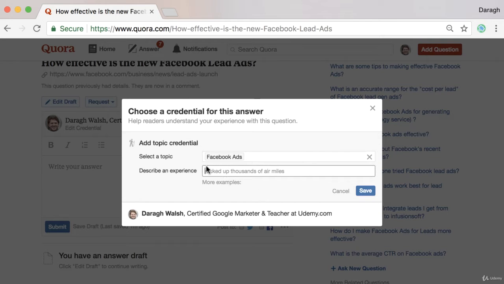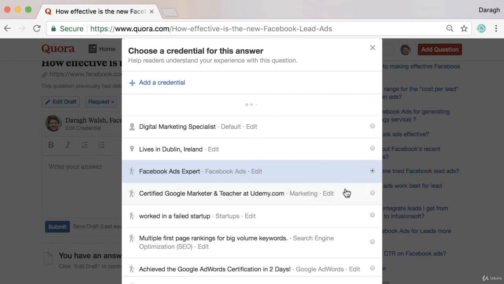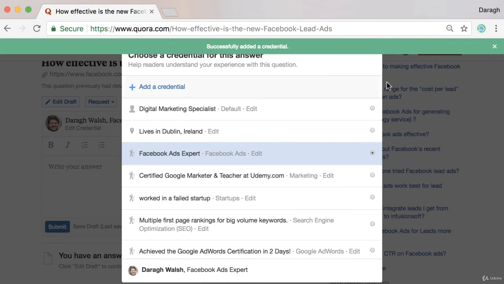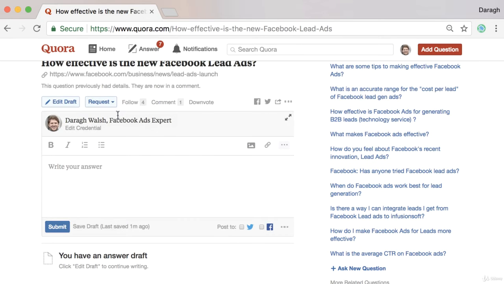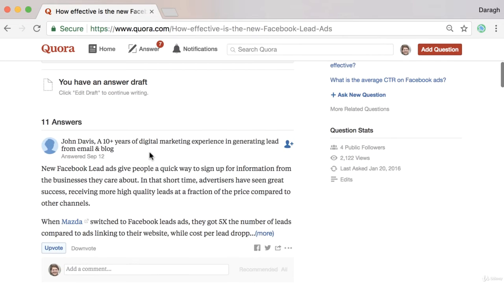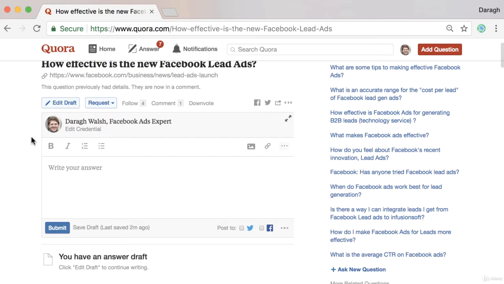And every time now that I answer a question about Facebook ads, it'll show against my answer that I'm a Facebook ads expert. So I can save that, and now that I can see that's come up, I can just click out of this and you can see it's changed to Facebook ads expert. So if somebody's scanning down through the answers here, they see right next to my name I'm an expert, well then automatically I have an advantage over the other writers here because I seem like I'm more of an authority on the topic. So that's a simple trick just to get ahead of the competition without even answering your question yet.